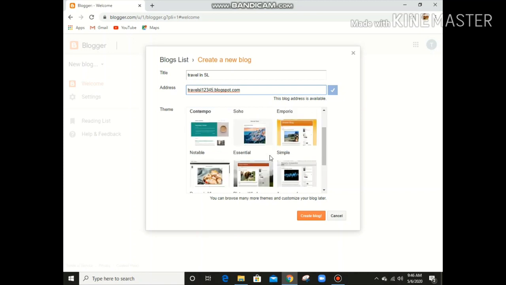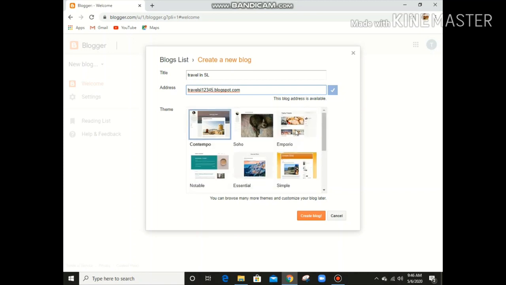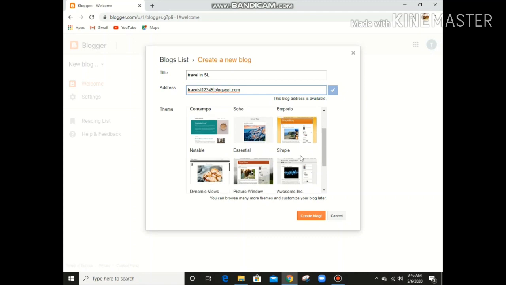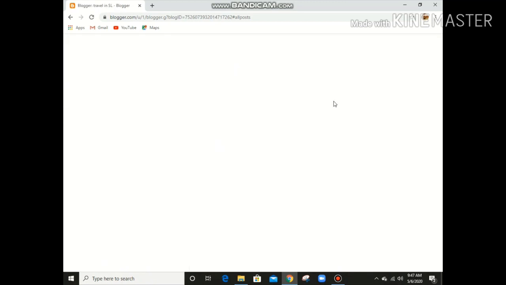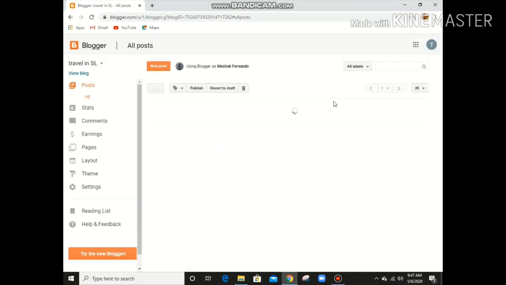Next we have to choose a theme. My topic title is also travel, so I'll choose travel and click create a blog. It will take up to 1 minute to make your website. You all can see your blog was successfully created. Now here, this is your blog. I'll show you all how to make a post for your blog.